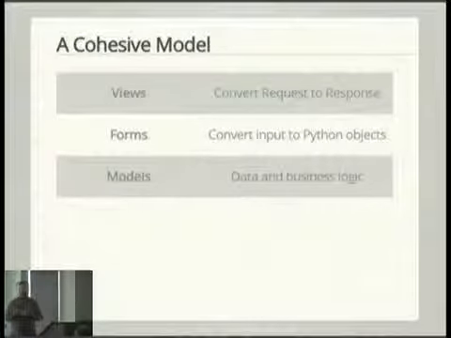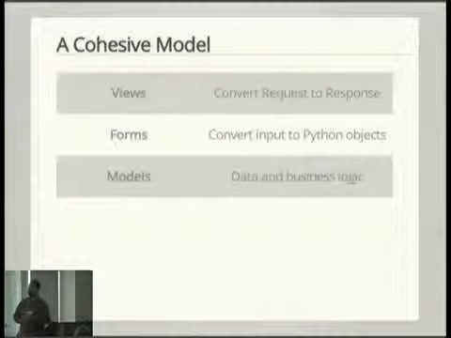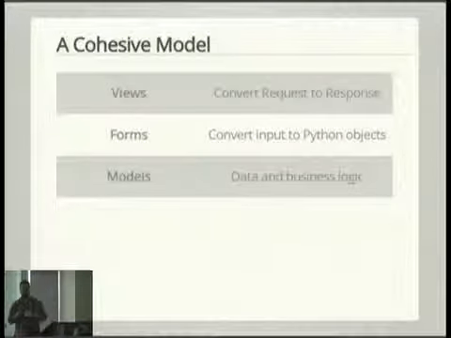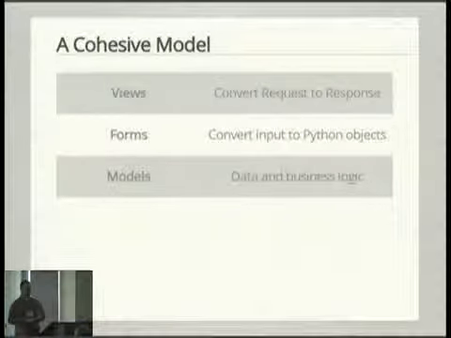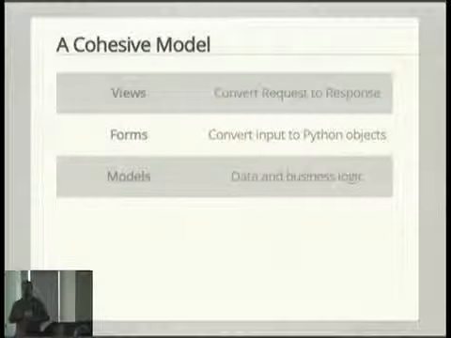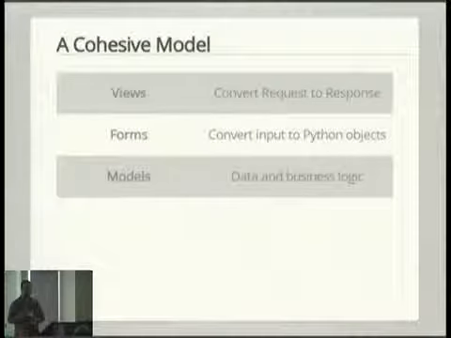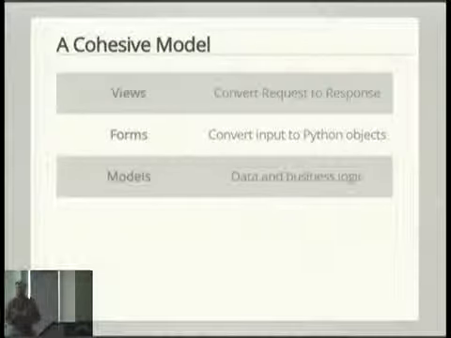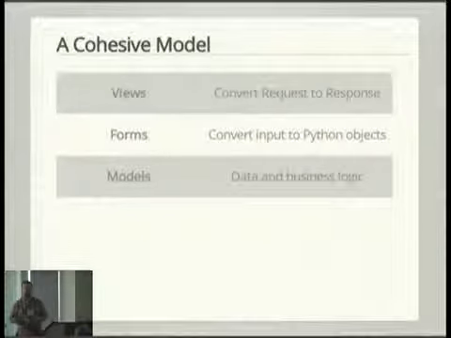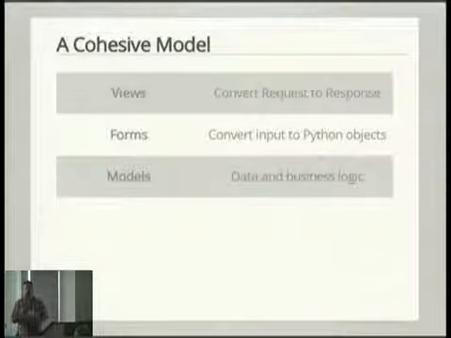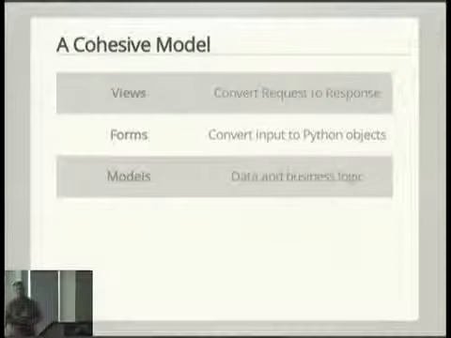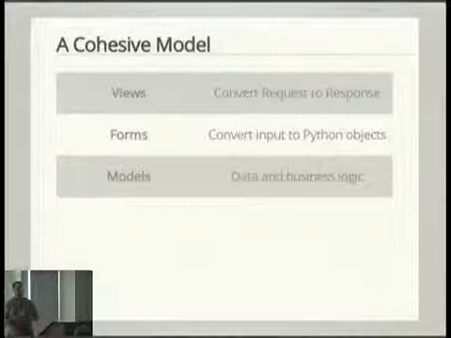So this is what I think of as my cohesive model for using Django. There are 3 top-level things that get a lot of play in Django. There's views, there's forms, and there's models. And so when I'm working with a new Django project or existing code, these are what I try and think of as principles for applying things. A view's only job is to take a HTTP request and turn it into a response. So if your view is actually performing business logic, or your view is doing anything other than doing that conversion from A to B, then it's probably doing too much. Forms are something we're going to talk about in depth, and they're a way to take user input and turn it into Python objects.